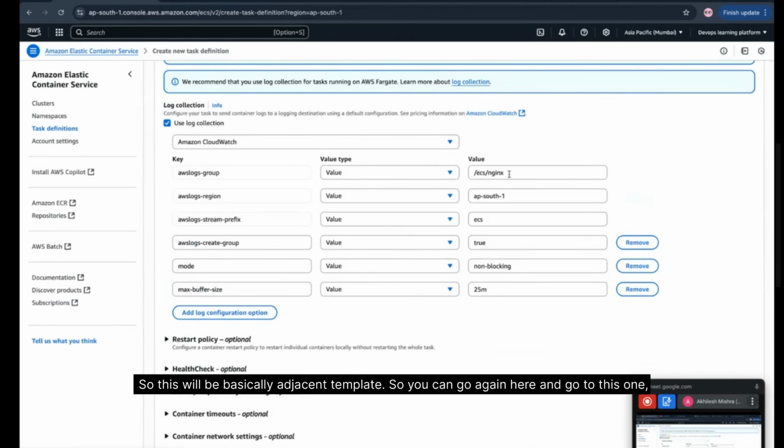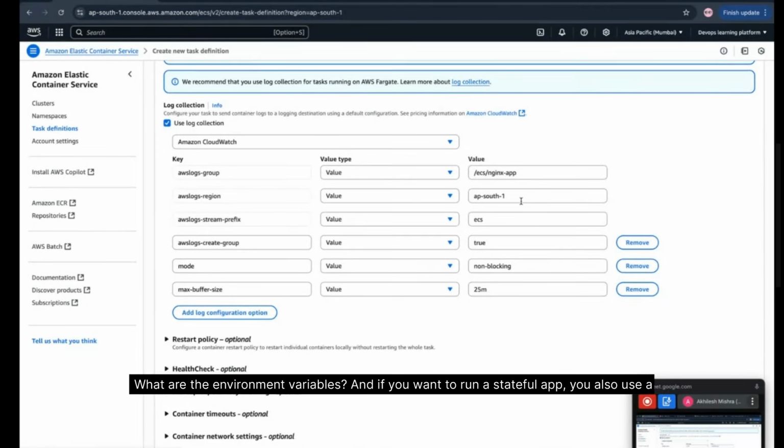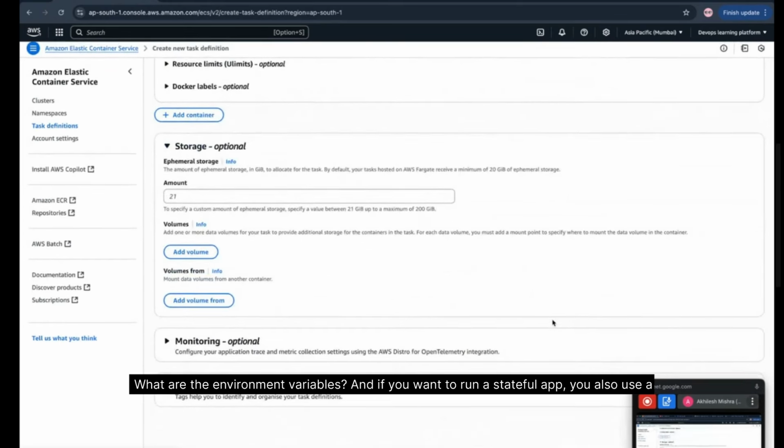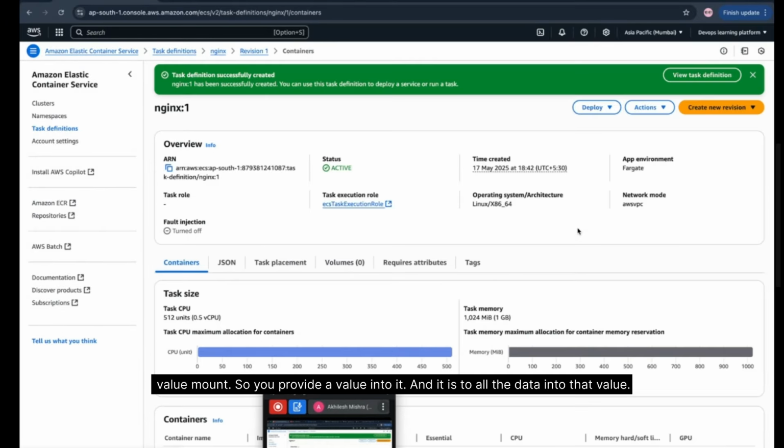So this is basically a JSON template. You can go again here and go to this JSON. This is the default template. This is how it will look. You have a task definition, container definitions, which image to use, which port to use, what the environment variables are, and if you want to run a stateful app, you also have to use a volume mount. So you provide a volume to it, and it will store all the data in that volume.